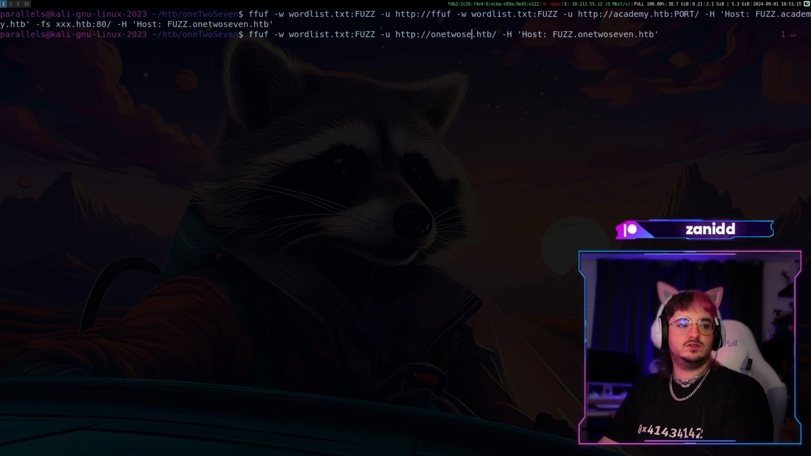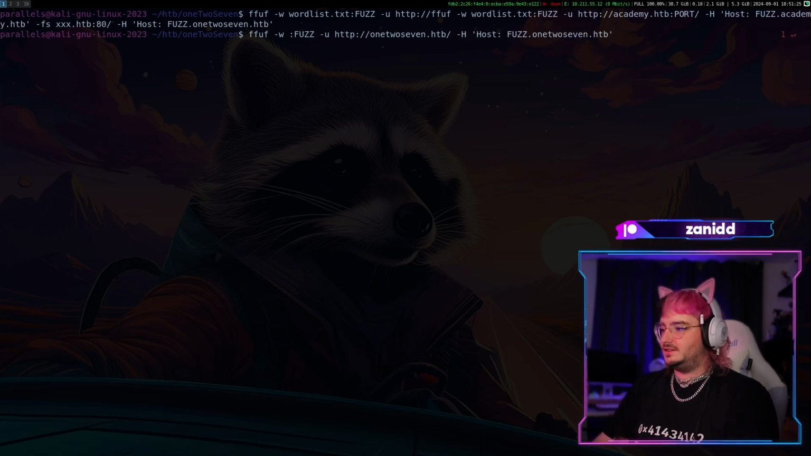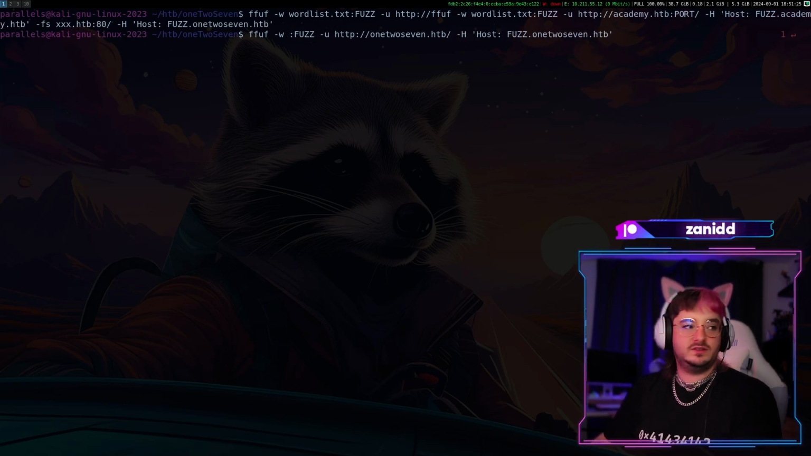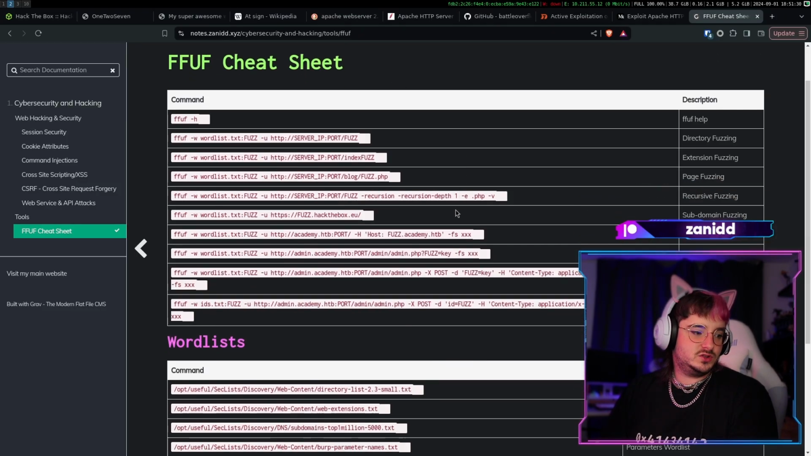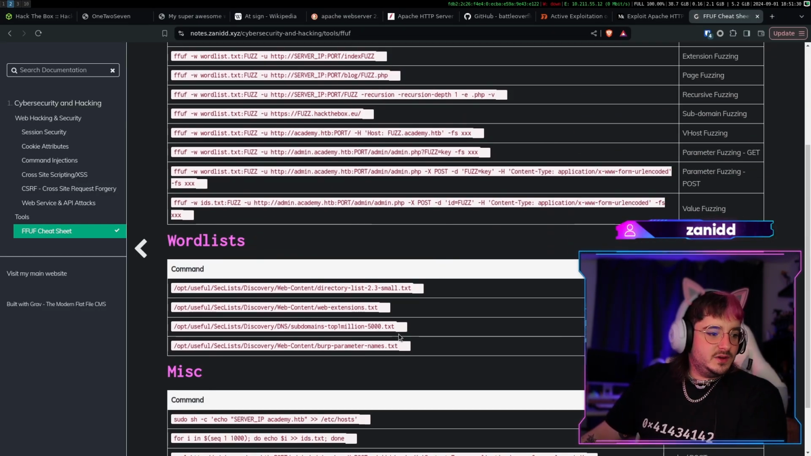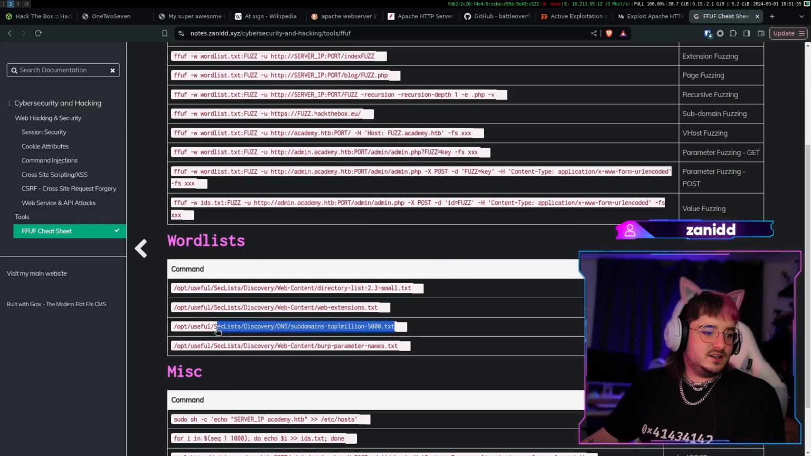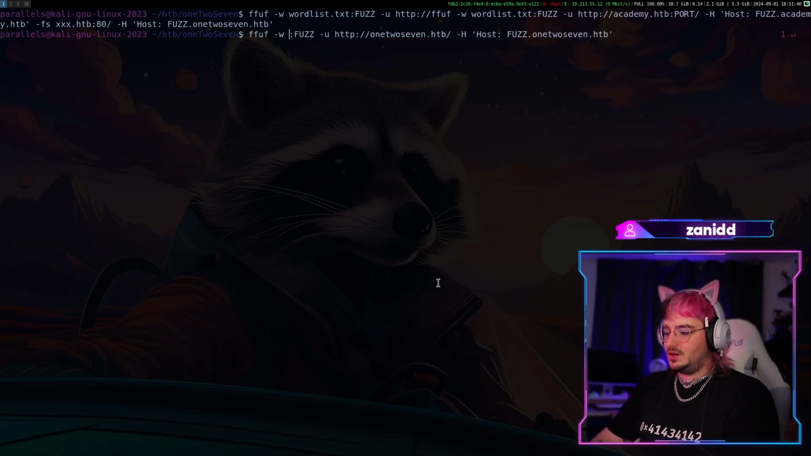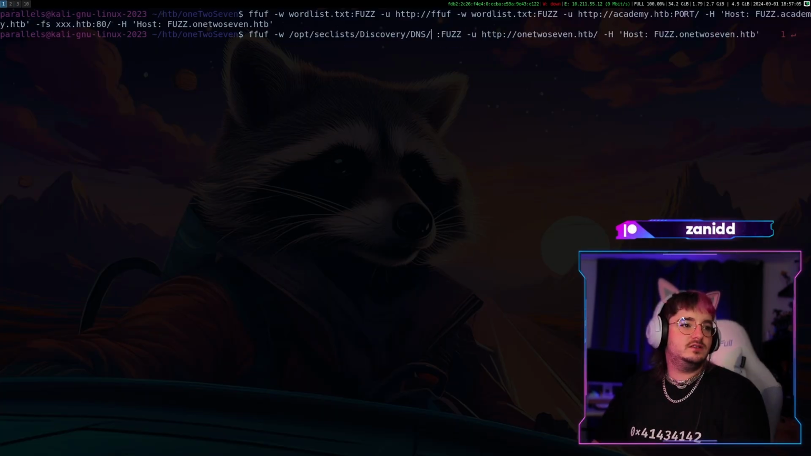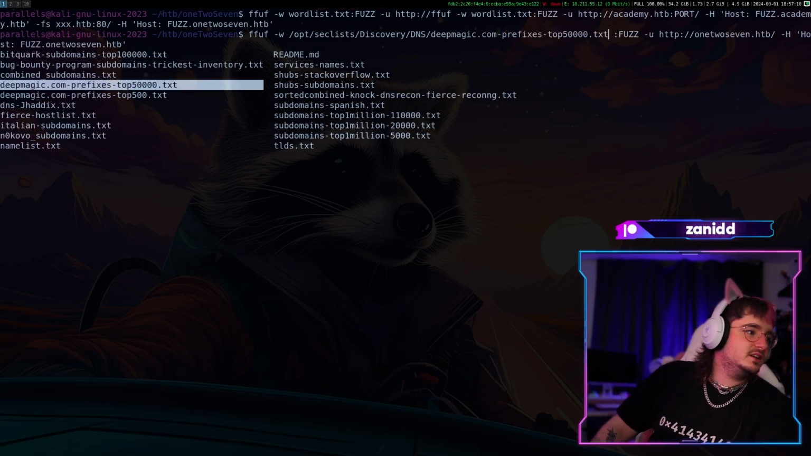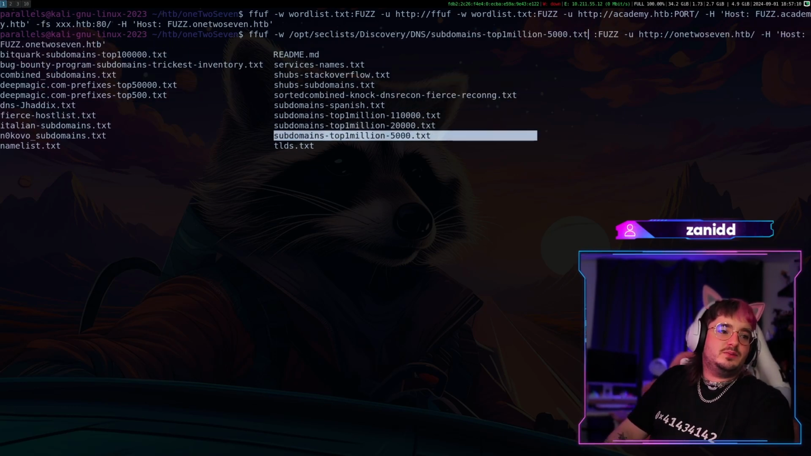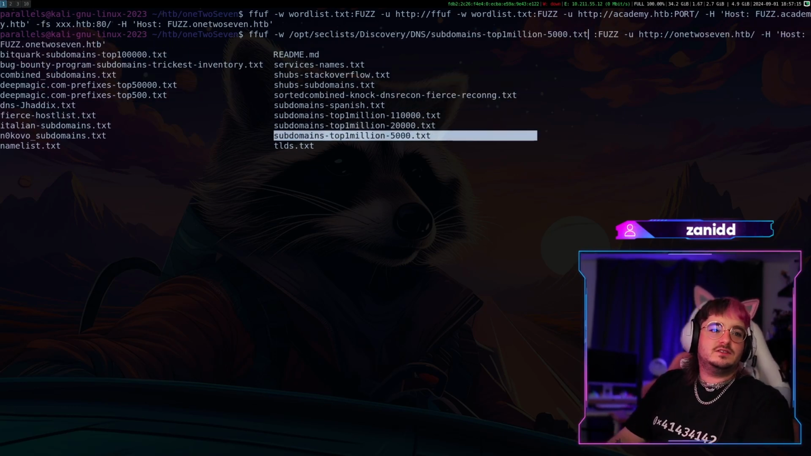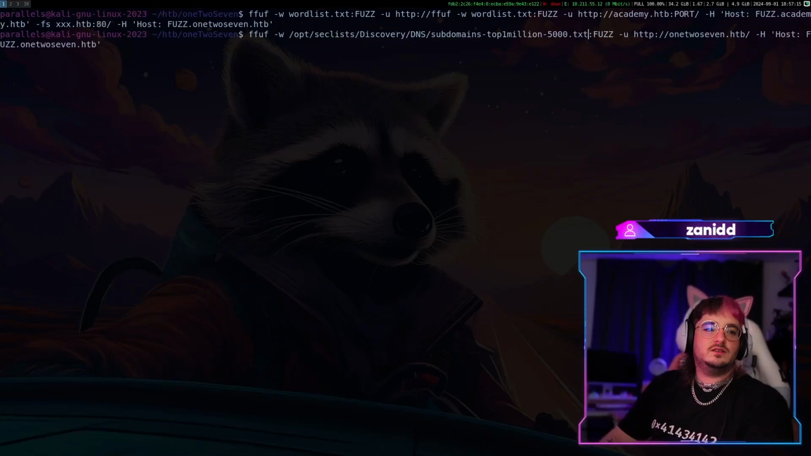So now we need to find a word list to replace this FUZZ word with some actual values, which we have here. A domain word list in the SecLists discovery DNS. So let's check out where we have this, user and then DNS, and then there was a top domain, top 5000. All right, let's go with this one, and here, boom.